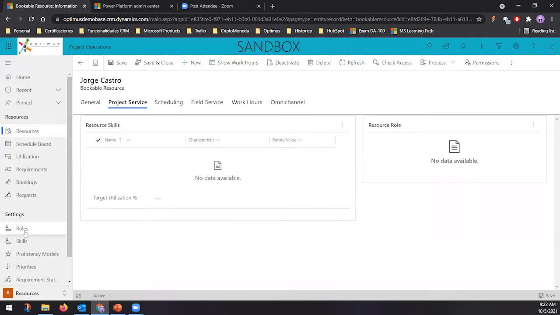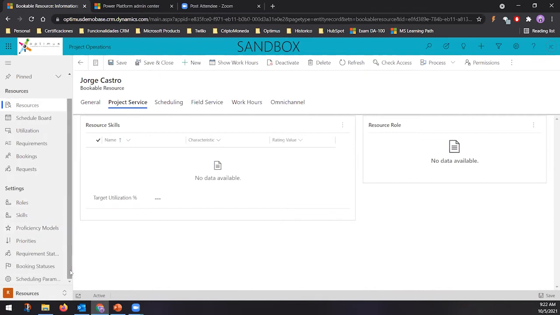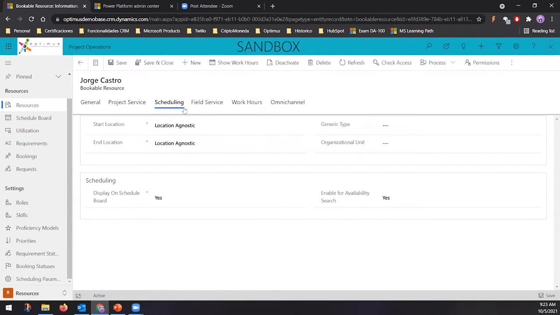I mean, with the roles, you could configure some additional roles, of course. You could configure the skills that you want to highlight. You could configure the proficiency models, and you could define some priorities and some additional stuff that we are going to be reviewing later. But basically, when you configure a resource, you could configure all the characteristics and features related to that resource that are going to add value in the schedule plan. Okay.